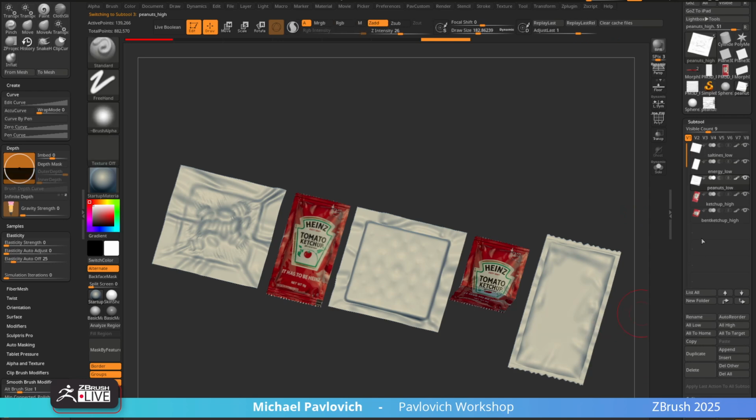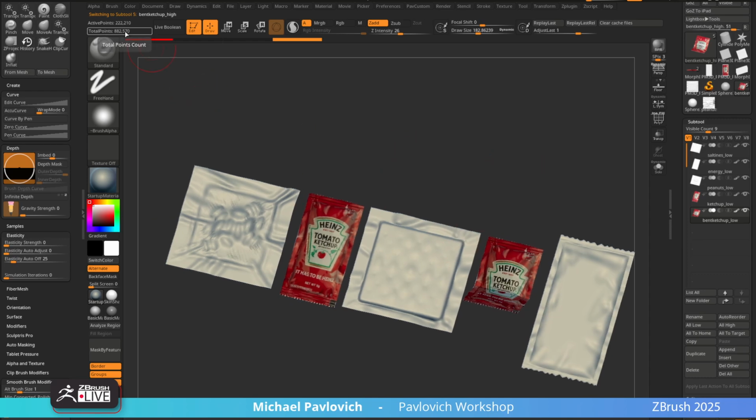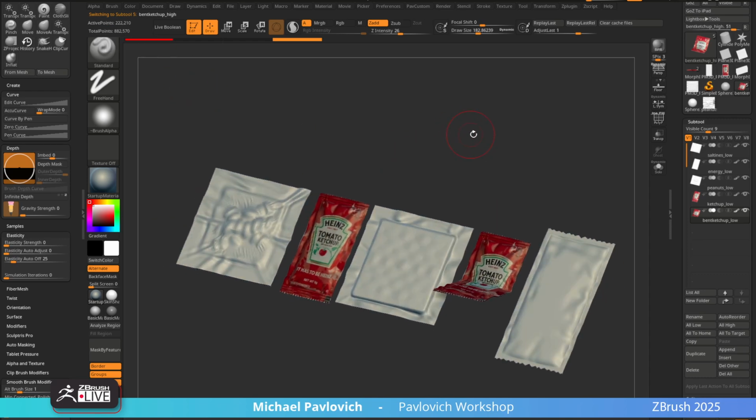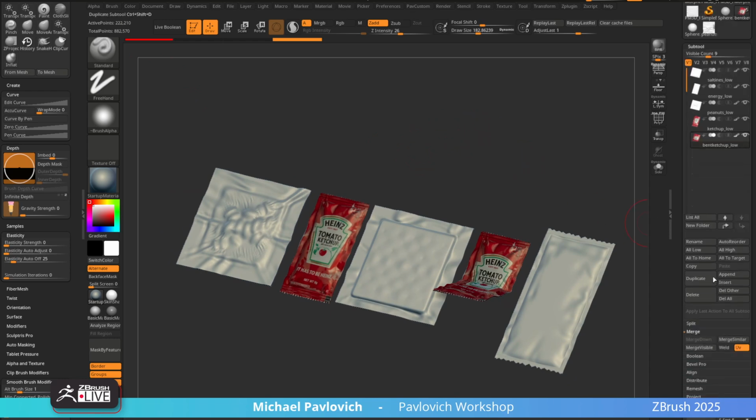There's probably a utility for this, but we don't have that much. So now we have our low. However, our lows are the exact same poly count as our highs. We don't want to put 882,000 polygons into Engine. Well, you can now make them Nanite static meshes.